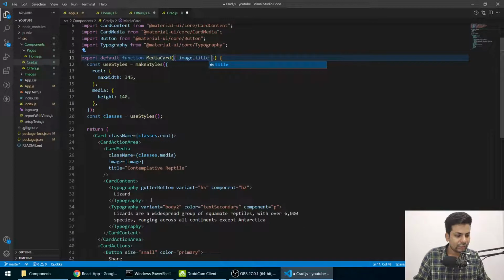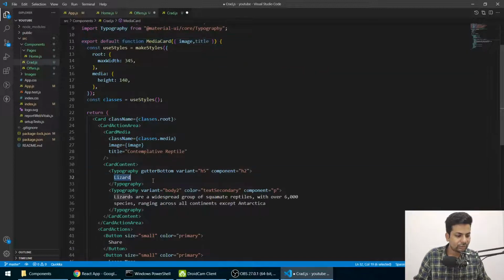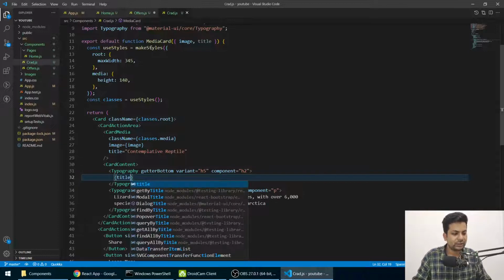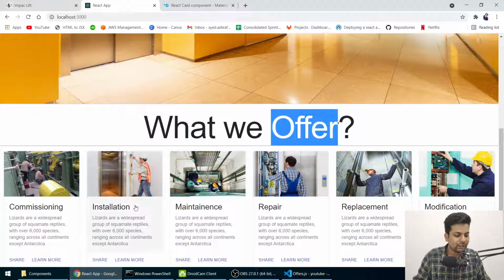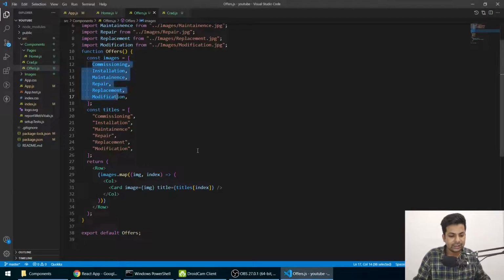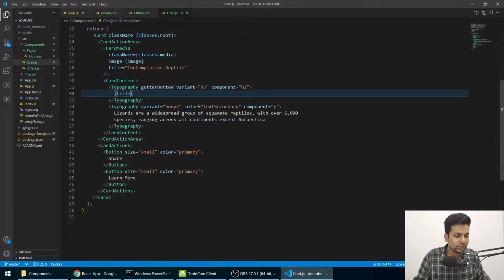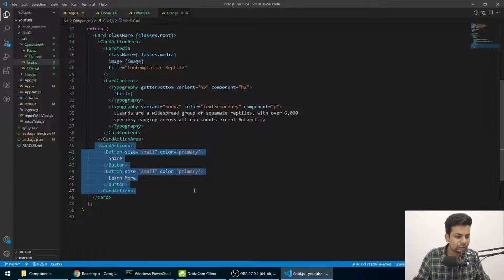And where the title is written, I think this is the title part, so we'll just replace this with title and save it, and here also we'll save it. If I check it, let's see now the title is also coming. This button, I think I have to remove. Let me remove this button from the card actions, remove this whole thing.